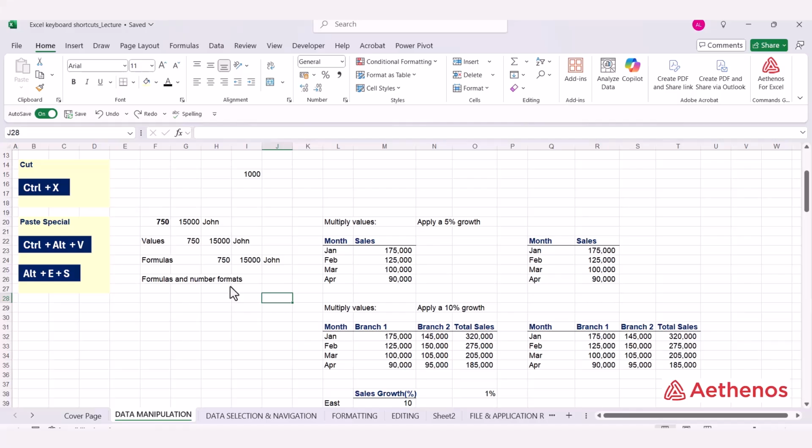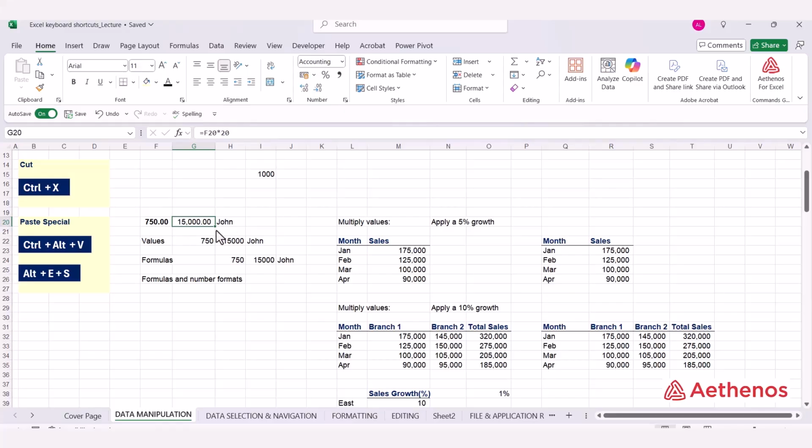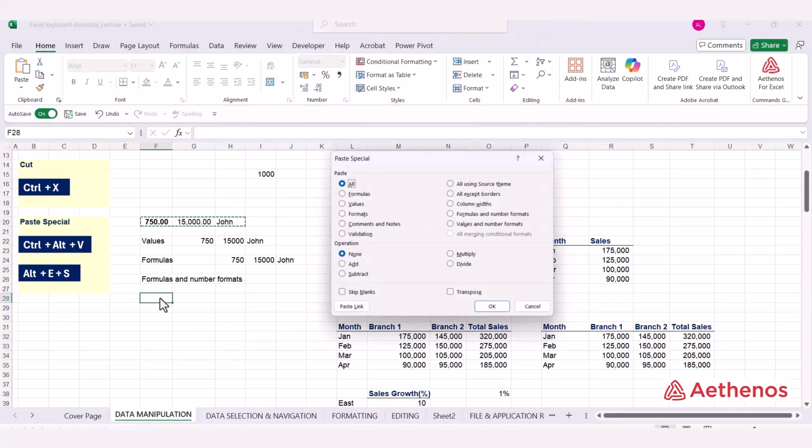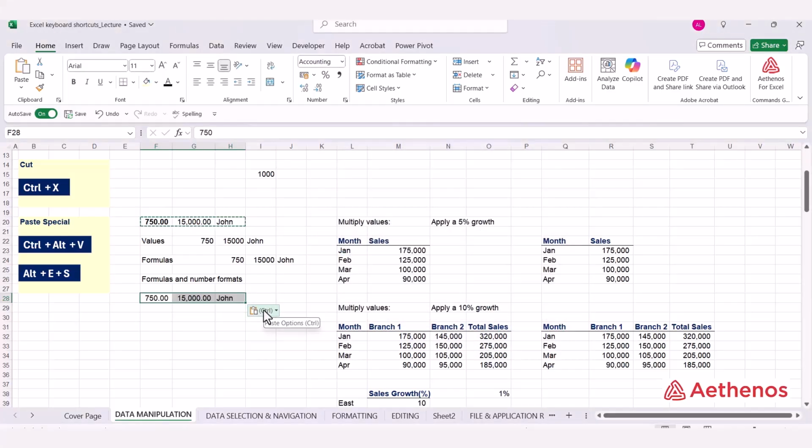So let's try the formulas and number formats. Here I will change the number format of this number to 2 decimal points, and I'll put the 1000 separator here. And let me copy this, Control-C, and I will come here, Alt-ES, and formulas and number formats, and say OK. See, the number formats for these two have been copied here, and the formula has been copied as well.